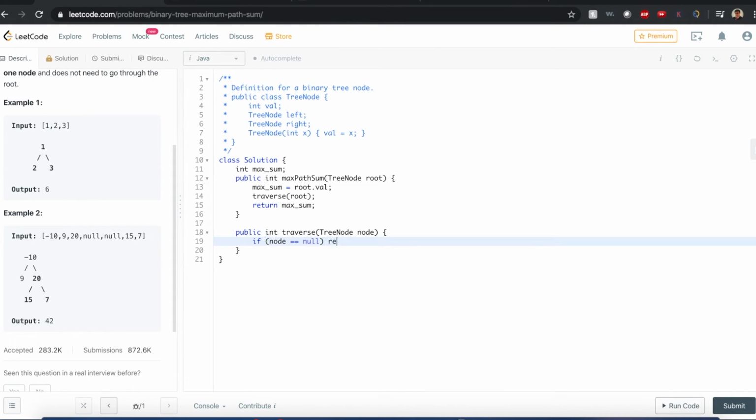So first I'm going to return 0 here, because once you reach the null, there's no value to add to the temporary sum that you're creating. Now if there is a value, you want to do int left equals traverse node.left, and int right equals traverse node.right. So we get the values from the left and the right hand side when we recurse through it.